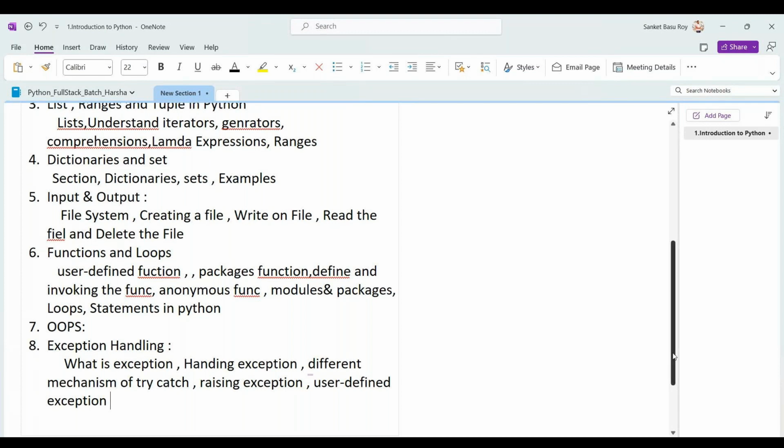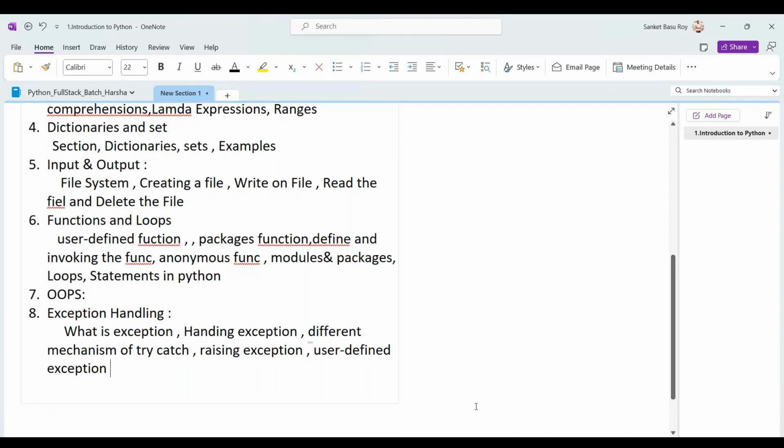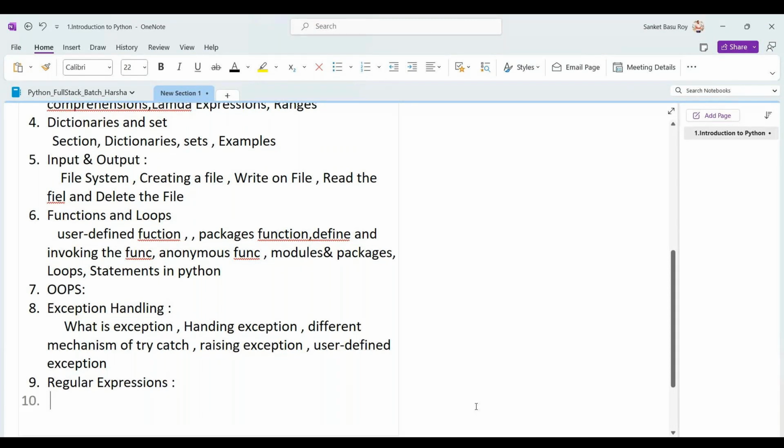Now after that, there is a very important concept called regular expressions. So in this regular expression, what you are going to learn is what a regular expression is.